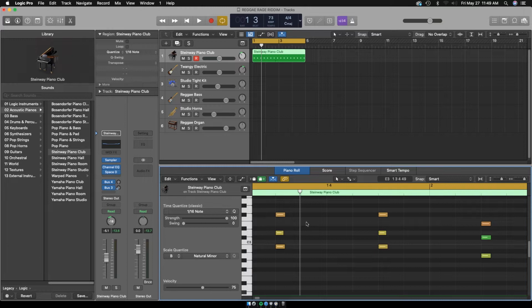So what we can do is highlight everything, turn off the snap, and move it a little off of the grid like that. And then we're going to do the swing like this. We're going to do our swing like this. Alright, make them random.